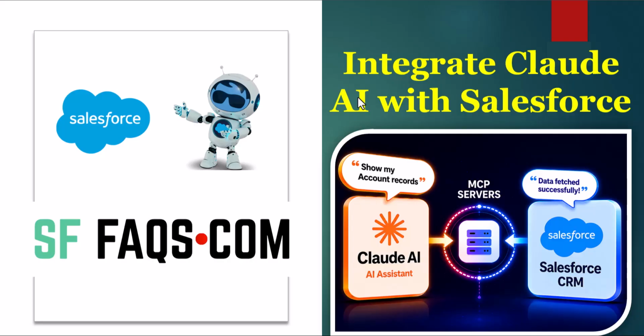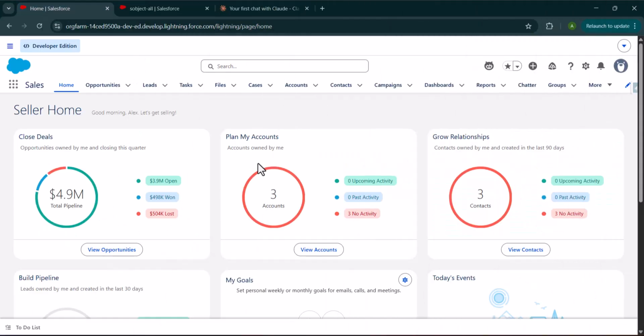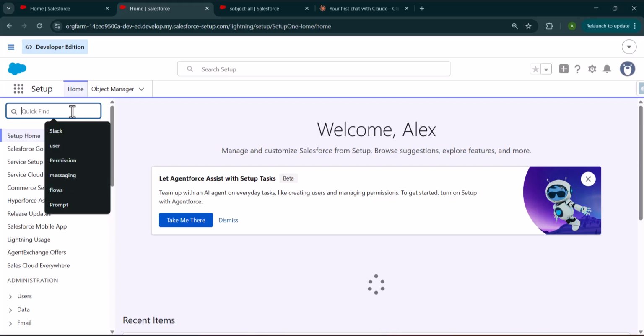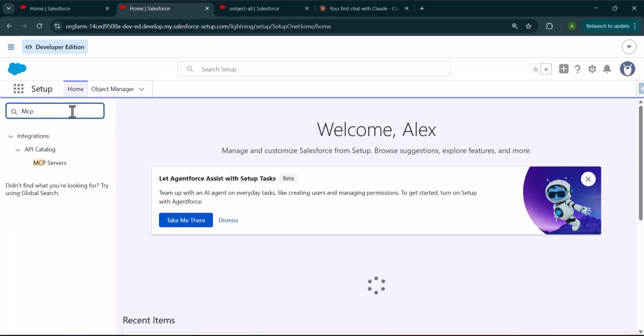Now without any delay, let's get started. Now let's open the MCP server that Salesforce has provided. For that, navigate to Setup. In the Quick Find, search for MCP servers.